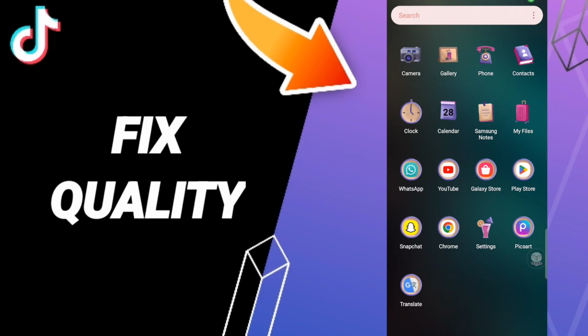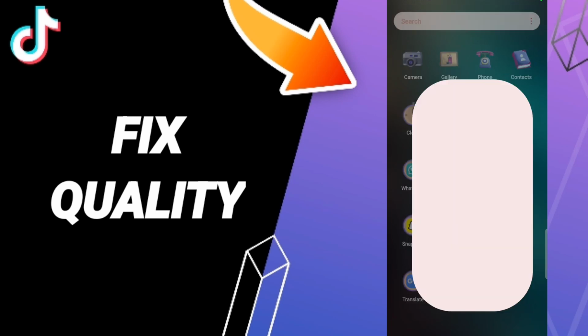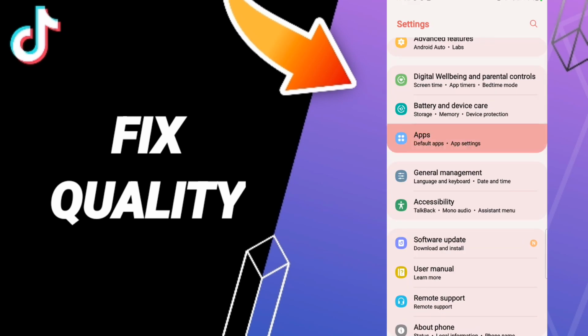Hi everyone, today we'll talk about how to fix or how to solve TikTok quality. To know how to fix or how to solve your TikTok quality, you should just go to settings. Here on this page you click apps, default apps, app settings.